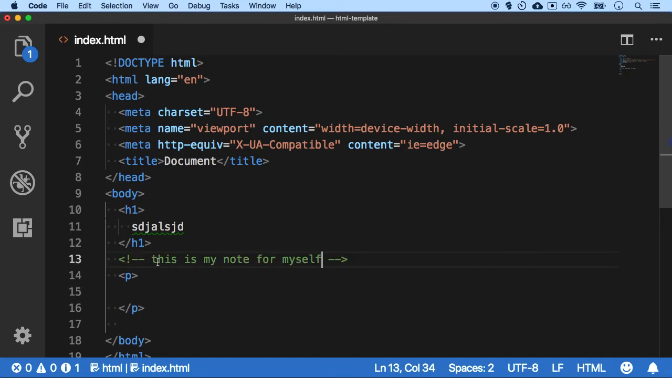So basically, this code is not processed by the browser and it just says, oh, it's just comments, this is not code, we're just gonna ignore it. So this is something I wanna share with you.